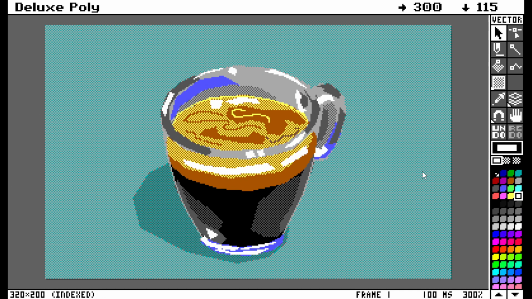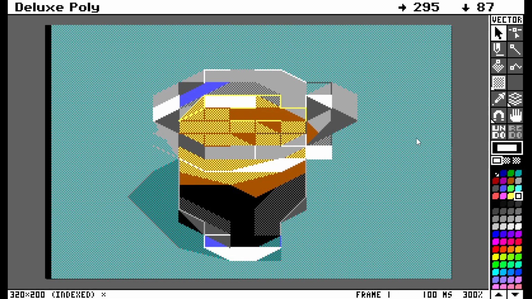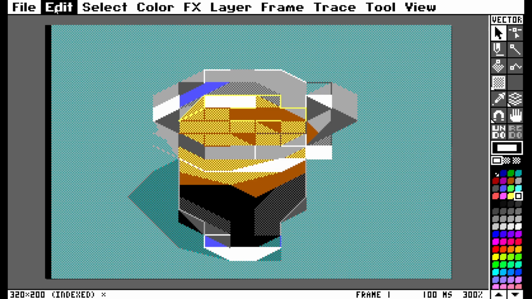If I just revert back, I'll go through the others. So we've got grid quantize, that takes every point on the layer and snaps it to the grid. As you can see here, we've got the 20 by 10 grid still. So it's created this kind of nice abstract triangular blocky view, which you might like. It's an effect. You don't have to use it.